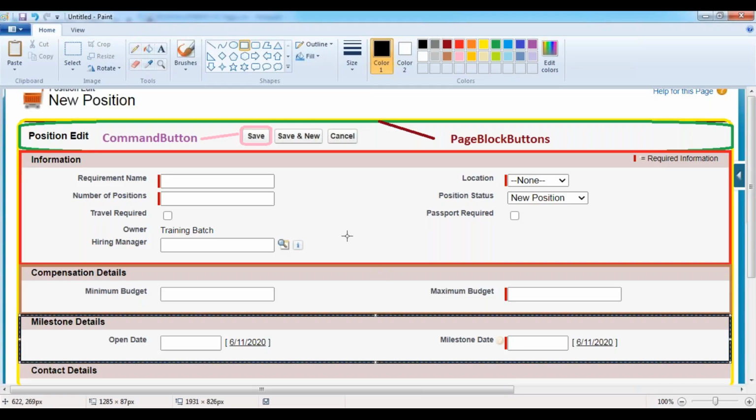Like that one, whatever page block we have, I'm dividing it into various small pieces. That is called a page block section. In this page block, this is one section where we can represent something. This is another section where we can represent something. This is a separate section where we can represent something. Like that, we can divide this entire page block into various small pieces, and each piece is called a page block section.